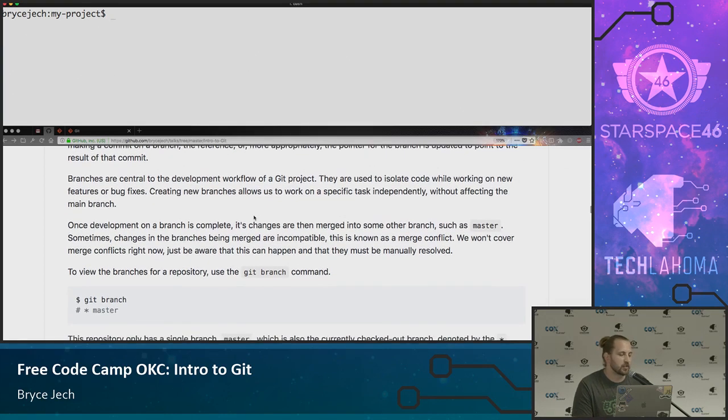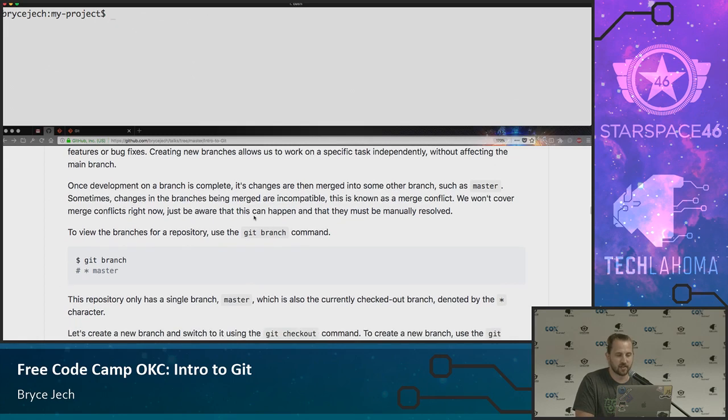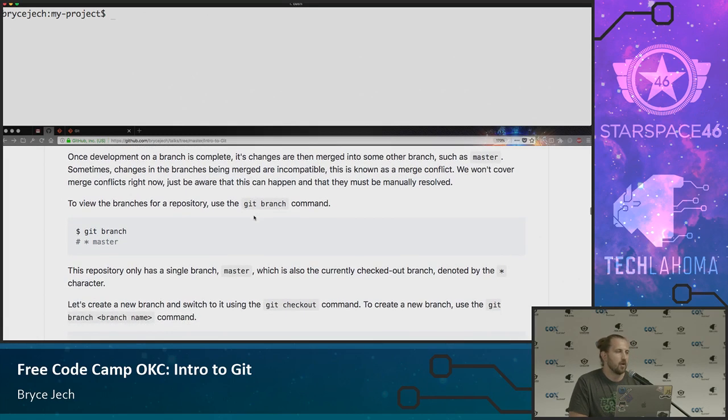Branches are really central to the development workflow in a Git project. They're used to isolate code while we work on new features or bug fixes. Creating new branches allows us to work on a specific task independently without affecting the main branch, the master branch usually. Once we've finished our work on a branch, we can merge those changes back into some other branch. Sometimes this is master, sometimes it might be a branch that's used for a release candidate.